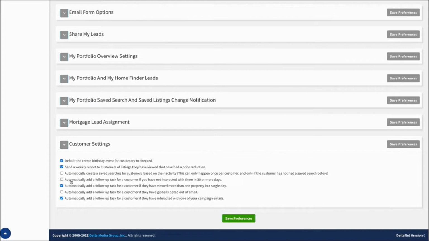The next thing it can do here is, if this box is checked, automatically add a follow-up task for a customer if you have not interacted with them in 30 days or more. So if you have some customers in there that, maybe you're keeping your customer database in here and it's been in here for a while and you haven't had any interaction with some of those customers, once they go more than 30 days, the system will create a task for you as a reminder to follow up with them.